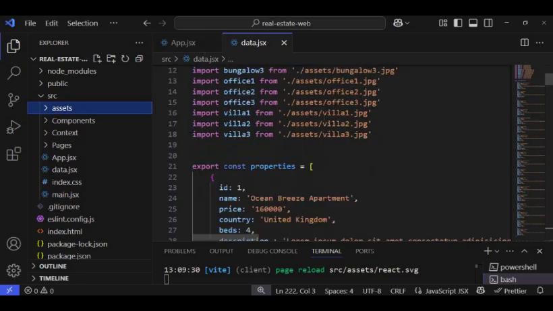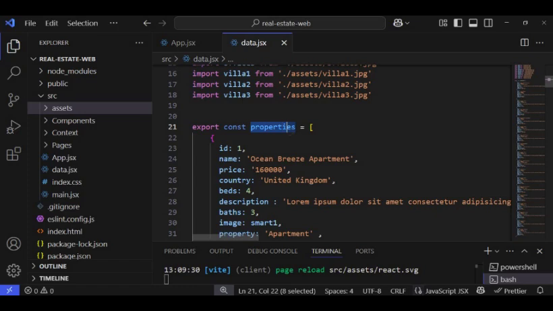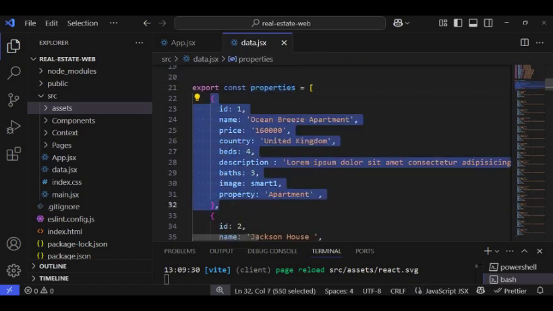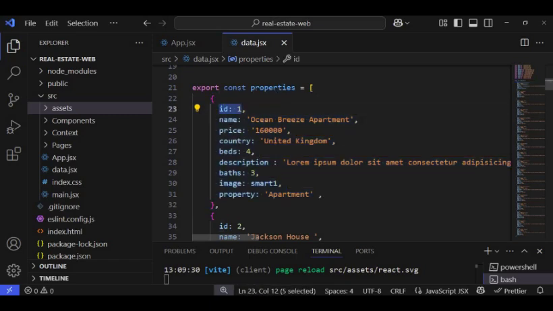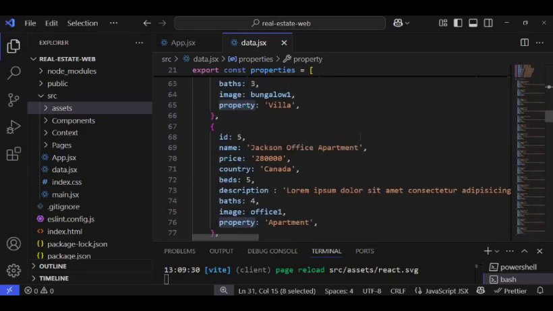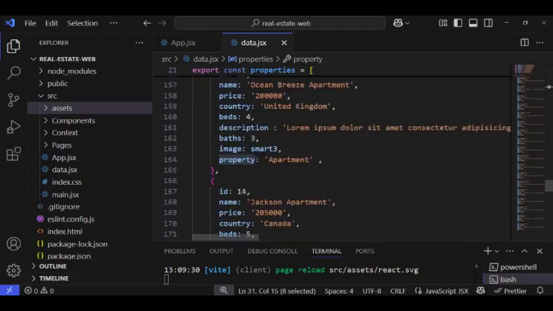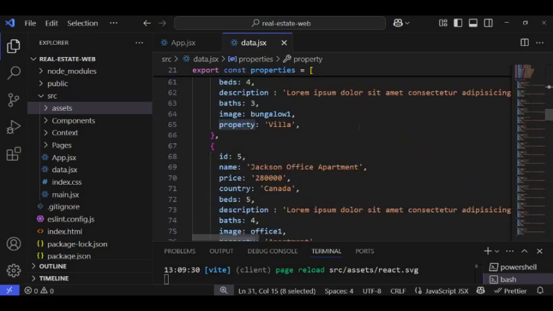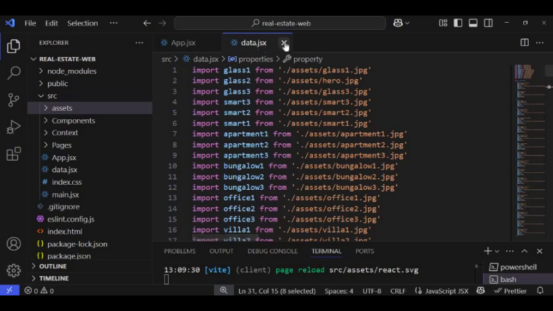This is our data file as well. We have an array of objects for properties, and each object represents each property. So this is a property with the index number, with the ID that will uniquely identify each property. We have the name, the price of the property, the country, the number of beds, the description for the property, the image, and the property type. We have 18 here that the user can search from.